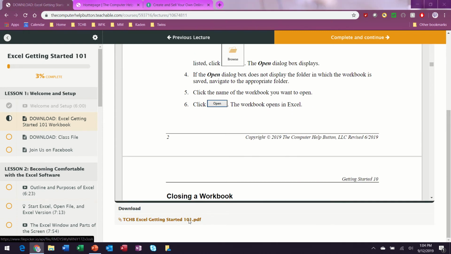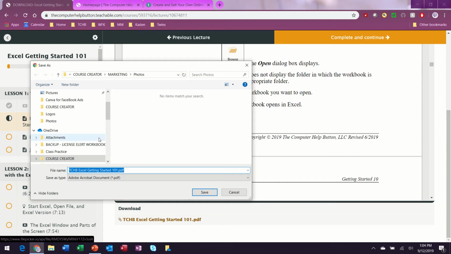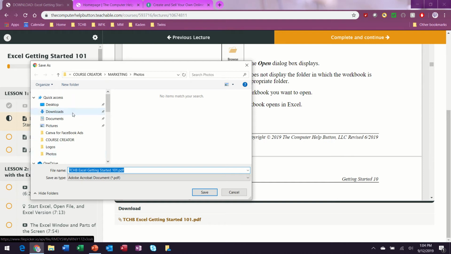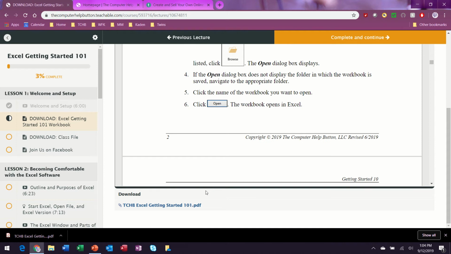So I'm going to click on the download. And I like to put things on my desktop as I'm using them for class, but if there's a different storage location you want to keep it forever, go ahead and do that. So I'm going to go ahead and put it on my desktop. Leave the same name is fine. We're going to save that. Okay, so now that is there.